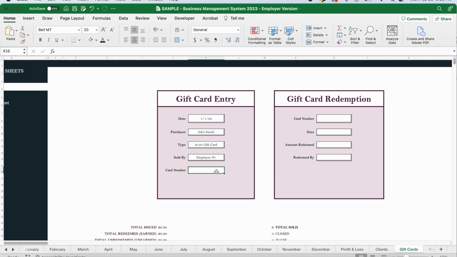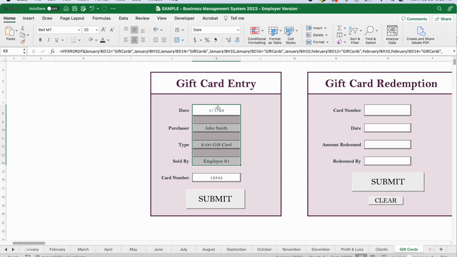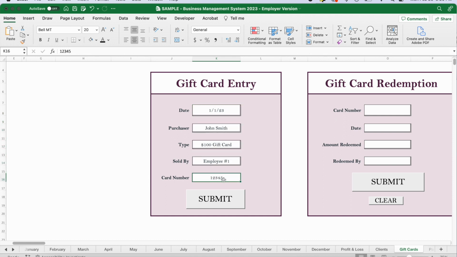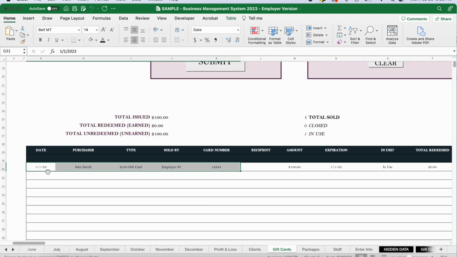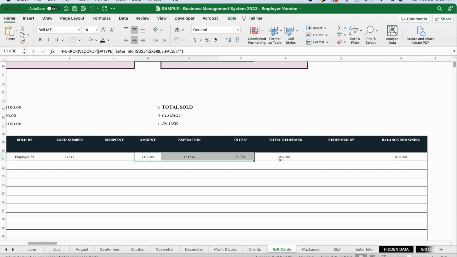And then I can enter in whatever card number I want to give this, 1, 2, 3, 4, 5, just to keep it simple. So all this data auto-populates in, and then I can just add in a card number so that I have that reference. Hit submit, and you'll see it will populate down here. So all this information just copied right here. I can put in a recipient if I want to keep track of that, but all of this is now going to calculate or add in for me.